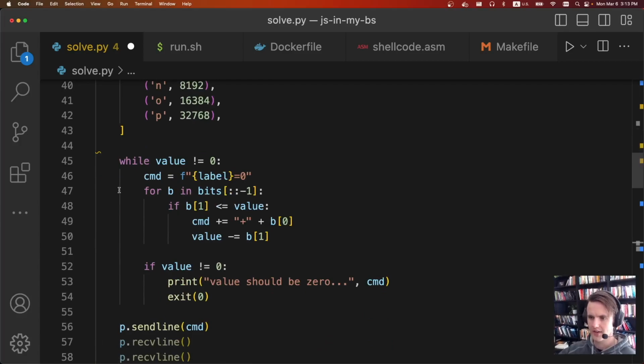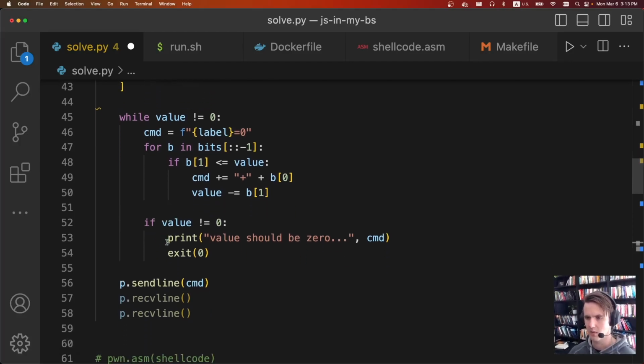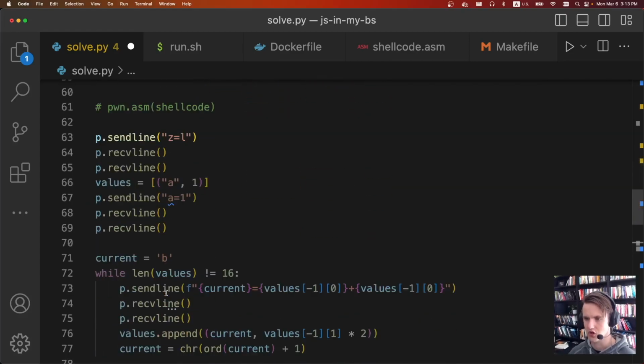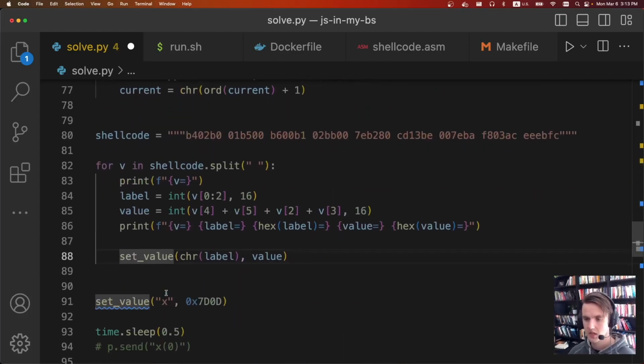And then as I go through the values, I just see, hey, I go from the reverse order and I say, hey, can this value fit? If it can, add that value on and then subtract it from the value I'm trying to get. And at the very end, I assign those large bit adding statements.